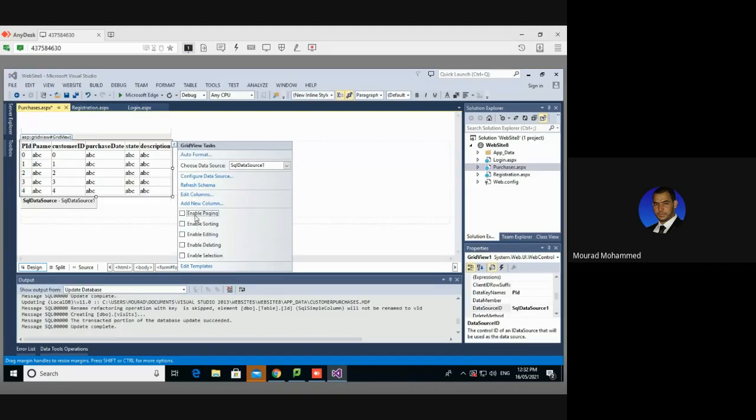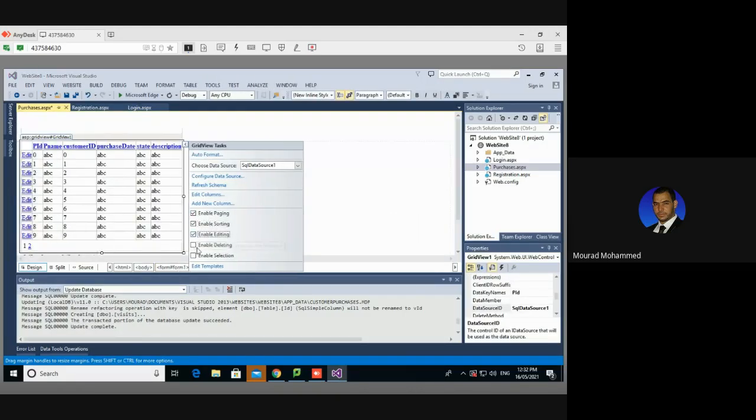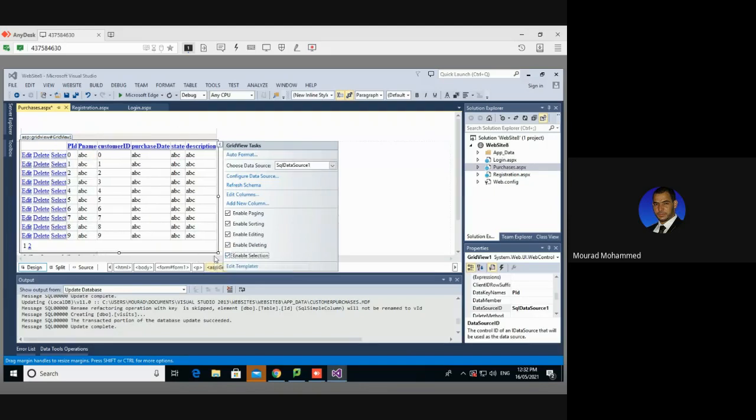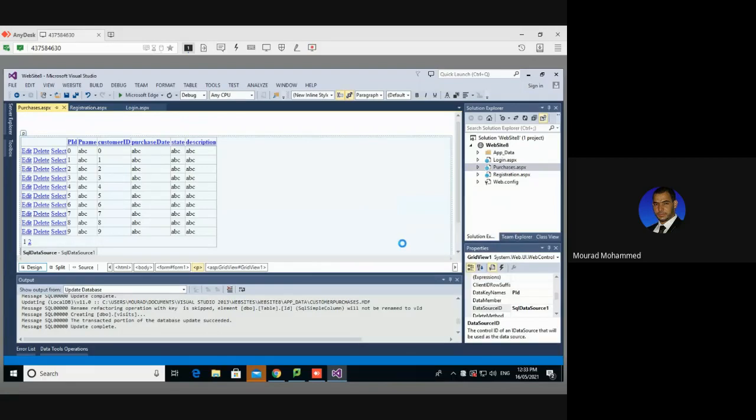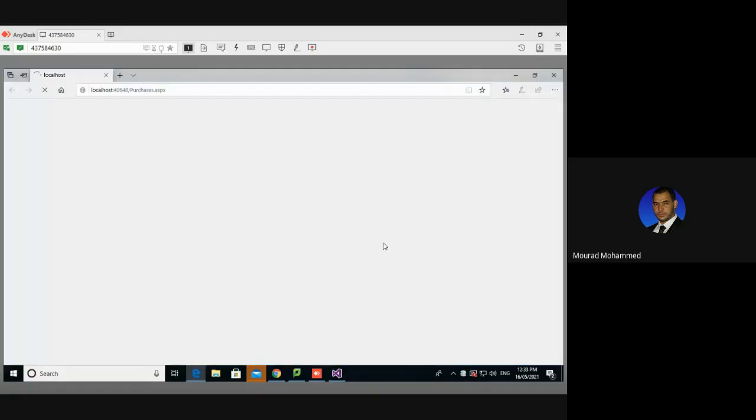That's it, and they give him the capability that the database has given to us. All those functionalities, amongst them to edit and to delete records. Save, okay, done. I'm gonna display this page, view in browser. Yes, everything is there.